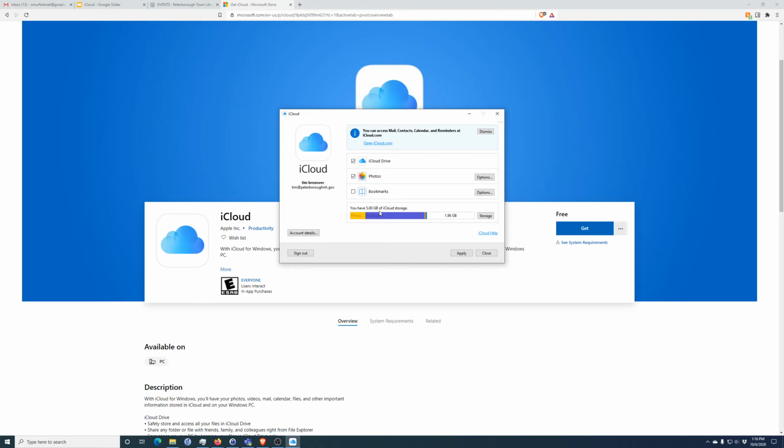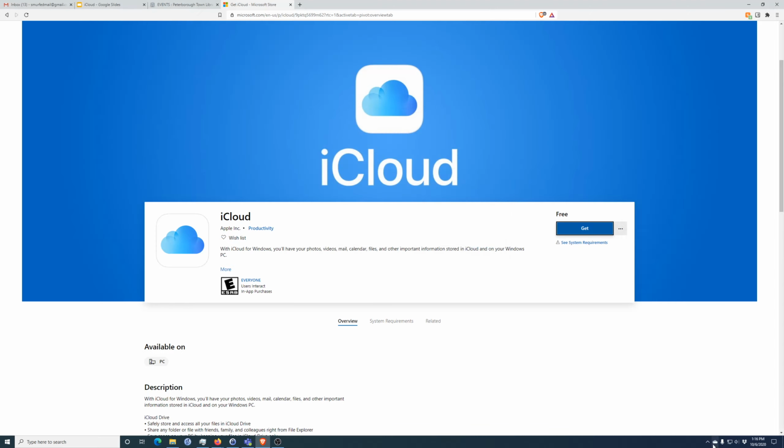I have 5 gigabytes of iCloud storage, and I have 1.96 gigs available. This serves as a reminder that I should probably buy more. You can always click on this storage button to buy more. If I hit Apply, it will sign me into iCloud on my computer, and it will start downloading stuff. So I hit Apply, close, and in the bottom right, I know it's difficult to see.